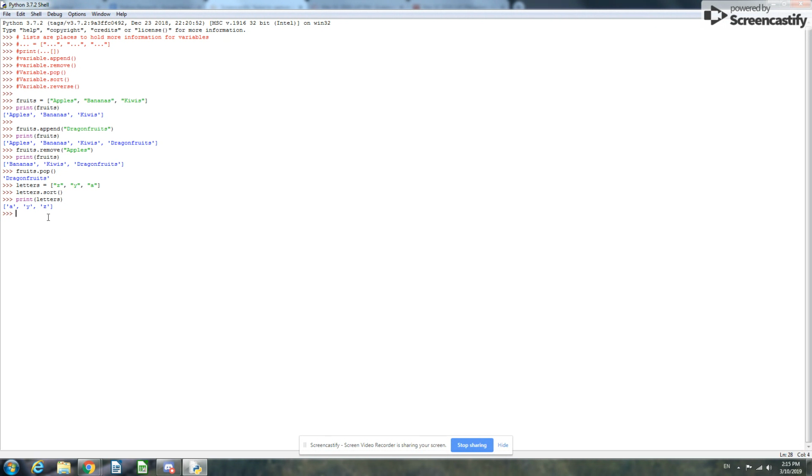What we can also do with this is do letters.reverse to reverse the order of the actual list. So if we print it out, it should be ZYA. It was first AYZ, and now it's switched around, A and Z again, so that it's ZYA.